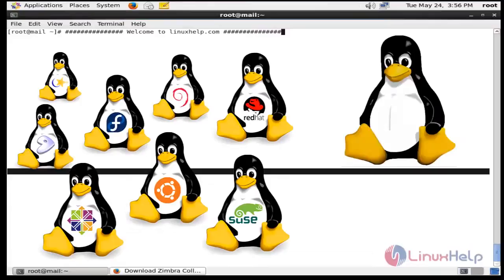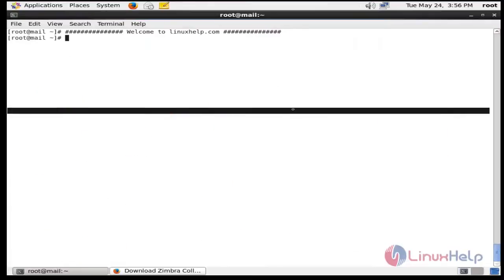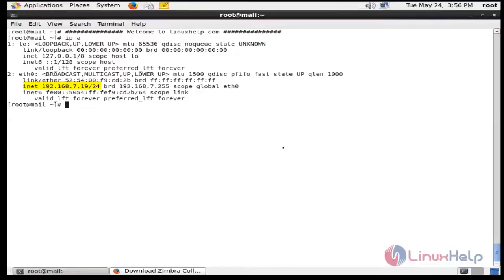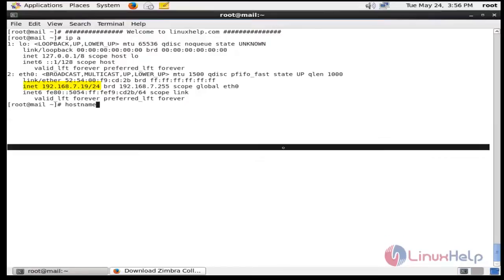So here I have taken CentOS and I have set my IP as 7.19 and my hostname as mail.linuxhelp.com. One of the important things to be noted here is that your hostname, that is your domain name, should start only with mail dot. For example, mail.example.com, mail dot something else you prefer.